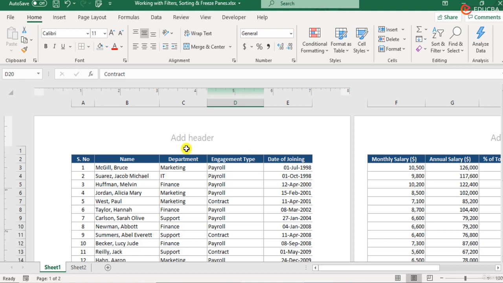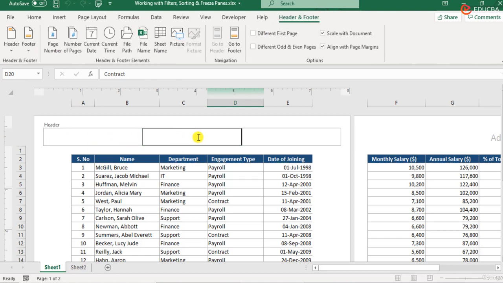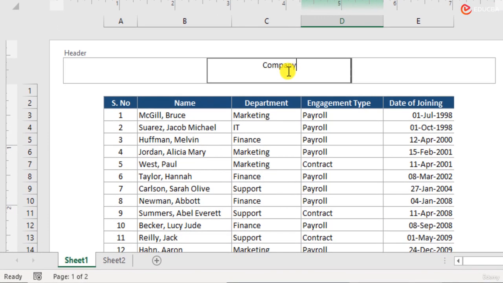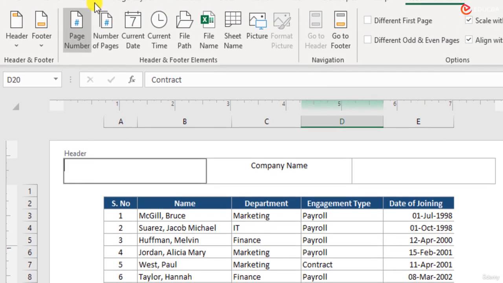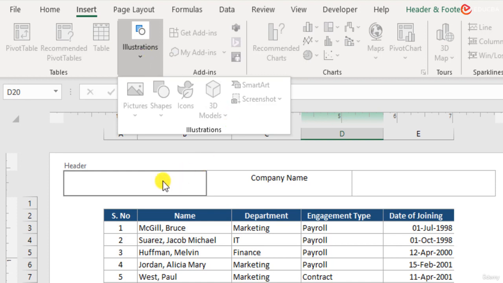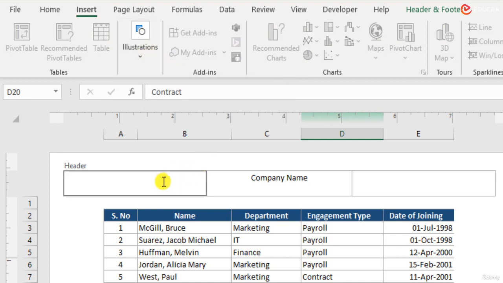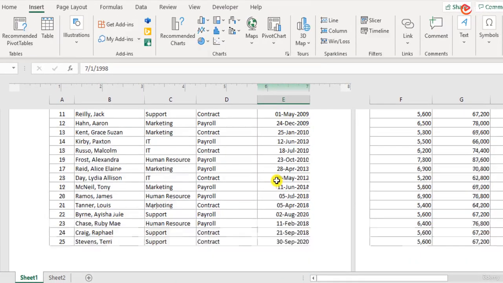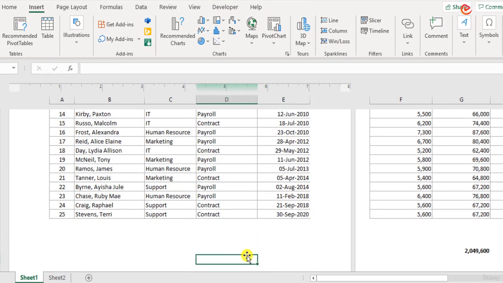In this page layout, I have the option to add headers too. Let's say this is for my company, and I enter company name. And if there is some logo that I need to add, do I have any logo over here? Well, none over here. I don't see any logo. But in case you have any logo, you can add it over here as well. And if you scroll down at the bottom of this page, you have the footers.